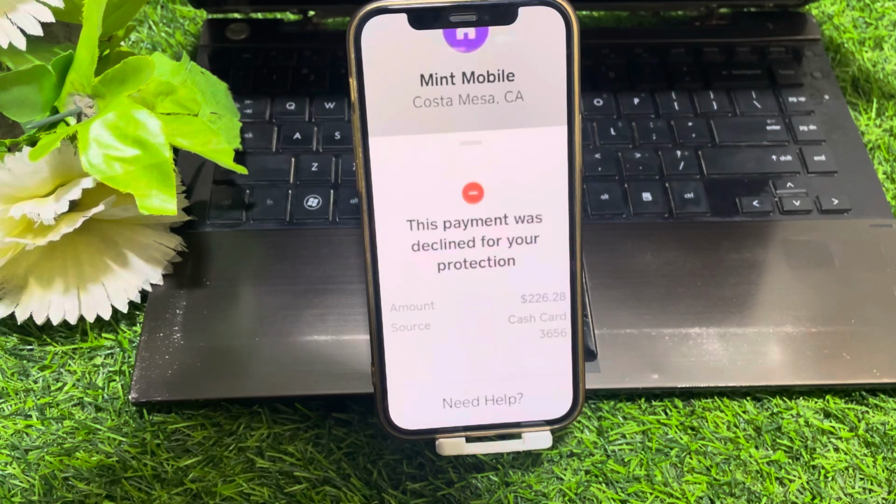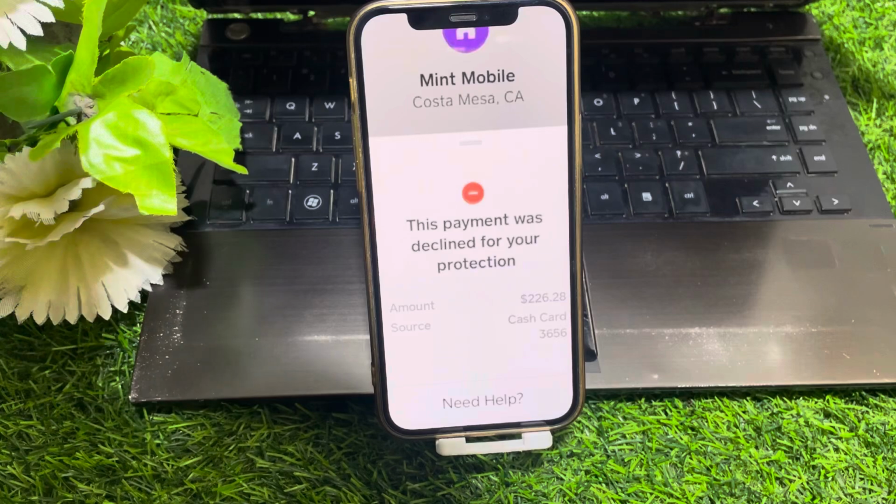So guys, in this video I'm gonna be showing you how to fix payment failed for protection on Cash App. So guys, let's get started without wasting your precious time.